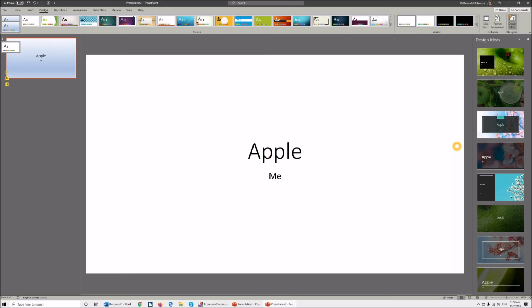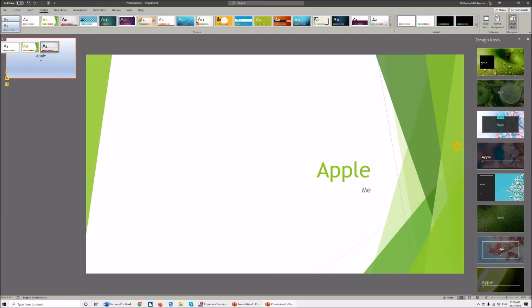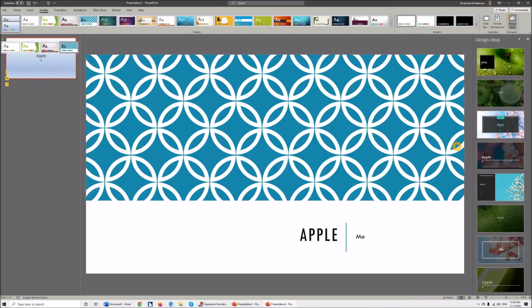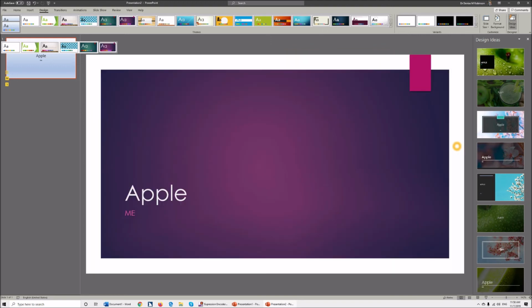Office theme button. Navigate with left and right, up and down arrow keys. Okay, and let's keep moving. Facet grid, 3 of 35. Gallery grid, 4 of 35. Integral grid, 5 of 35. All I did was down arrow once, and I'm just moving through. Ion grid, 6 of 35. Ion boardroom grid, 7 of 35.